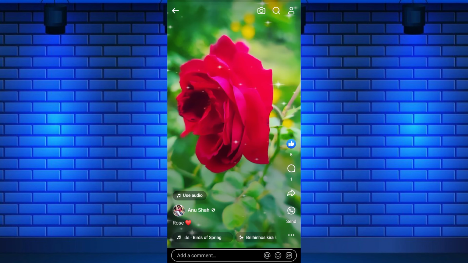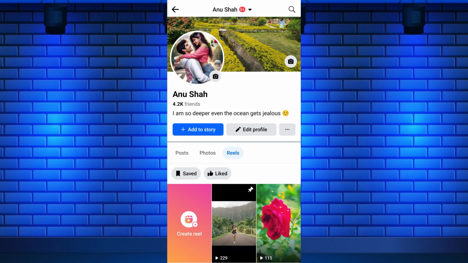Editing Facebook Reels after posting is the process of making changes to your Reels videos on Facebook once they have already been uploaded and published. This could include changing captions, tagging someone, visibility settings, and more.